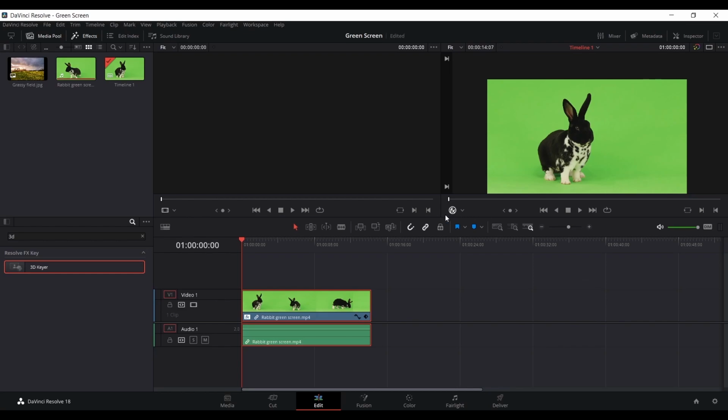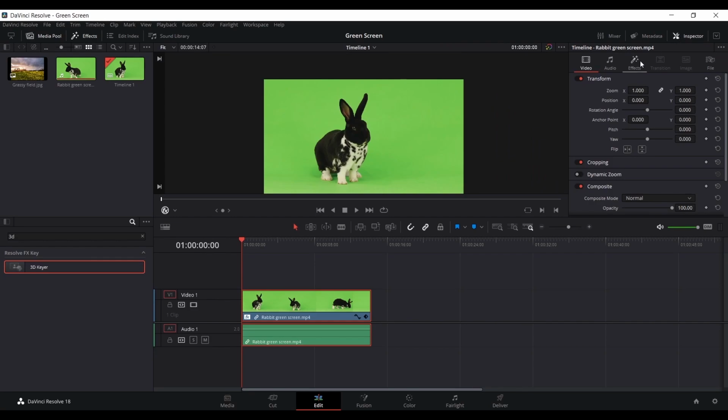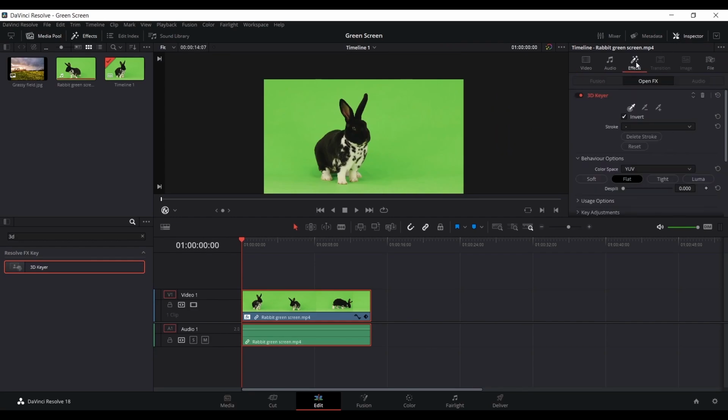Next, make sure that Open FX Overlay is selected instead of Transform or Crop. This option will allow you to see the effects being applied to the video while you work on it. Now, to actually apply the effect, we will need to open the inspector by pressing this tool right here and then go into the Effects panel.